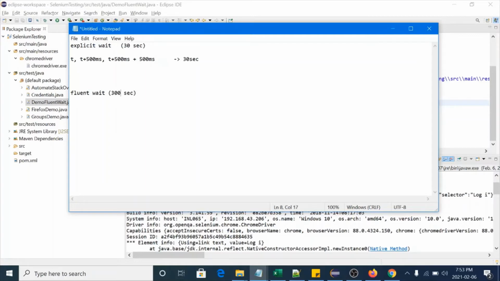Sorry, 30 seconds. Okay, in this case you can customize the polling time. It will check at time t, and you can set the polling time to 10 seconds. In explicit wait we have a default polling time of 500 milliseconds, that is half a second.